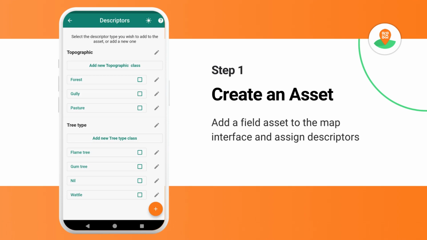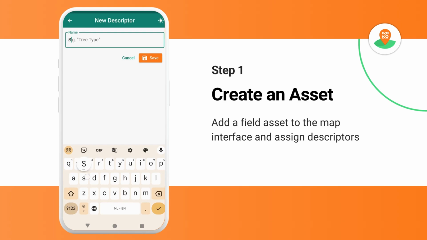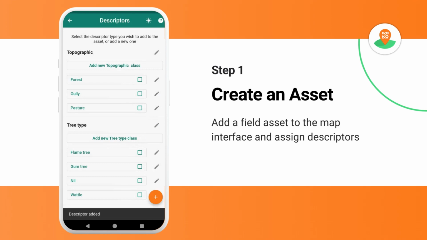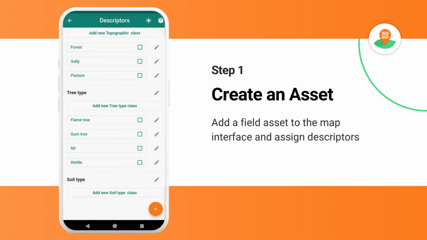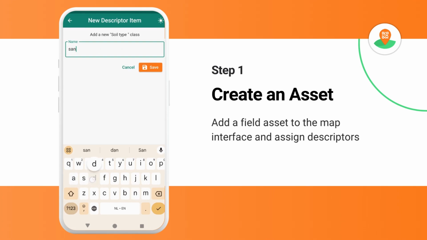I can add a new descriptor by tapping on the orange button. Let's say I want to know about the soil type where my asset is. I have the new descriptor down here, and I can now add the different soil type descriptor classes I expect to encounter in the project.